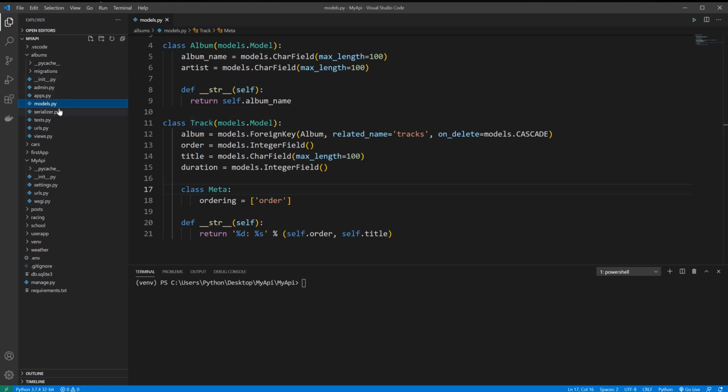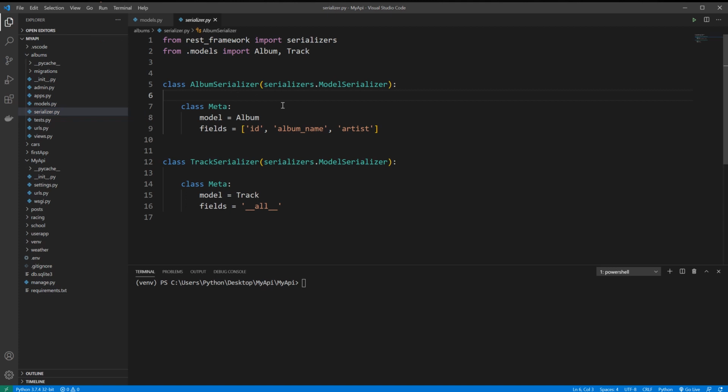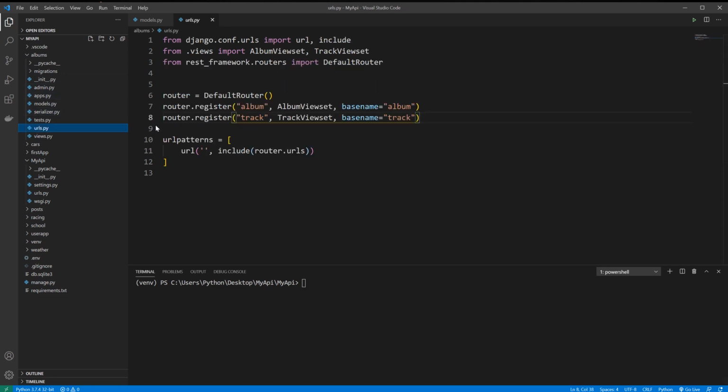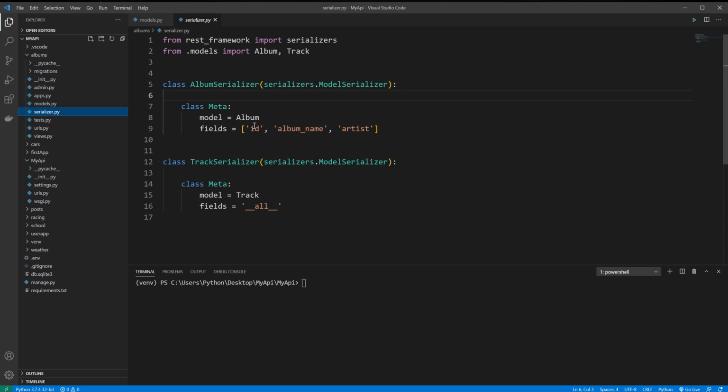If we go to the serializer, I have a simple serializer here that serializes the data between the client and our API. If I run the server and perform a GET request to the URL that I configured inside urls.py, where I configured album to get the albums and track to get the tracks using the default router, I'll be able to get all the albums that I stored already, and each object will be represented by its ID, album name, and artist.